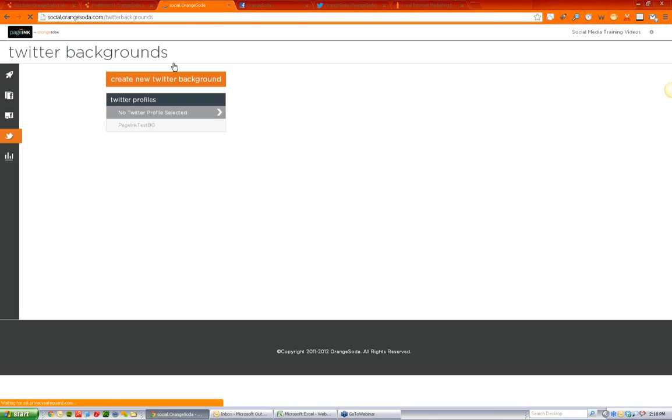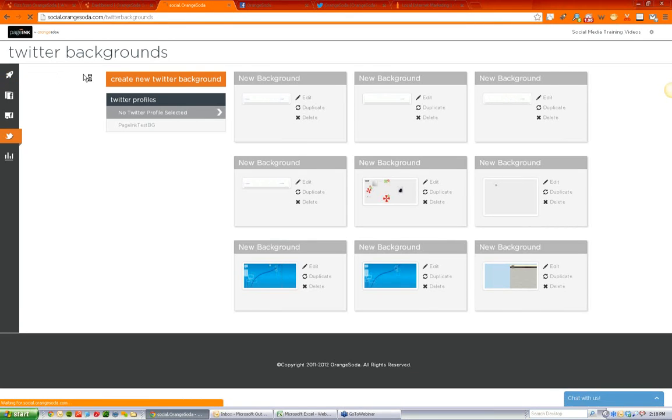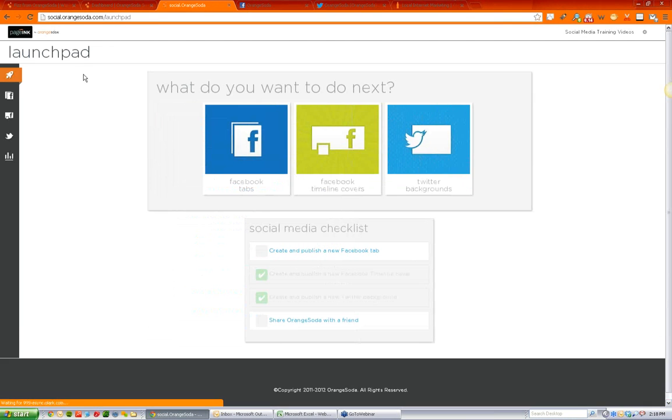So we're going to go back out to the launchpad. And the way you publish the Twitter background is the same basic way as how you publish the Facebook cover photos. So you'll click the publish button, and it will ask you to connect with your Twitter account, and then you'll be able to publish it directly to your Twitter.